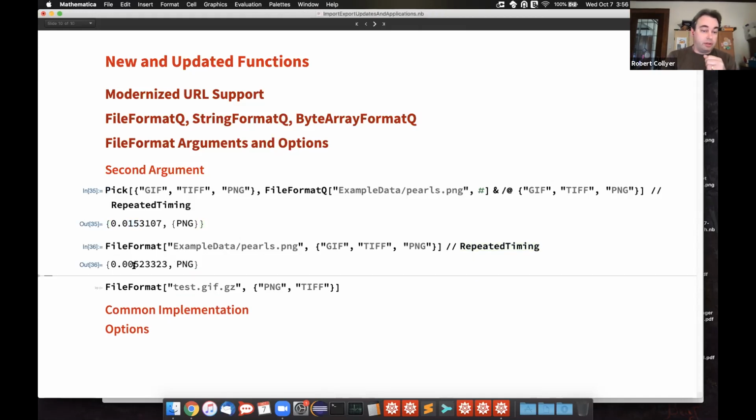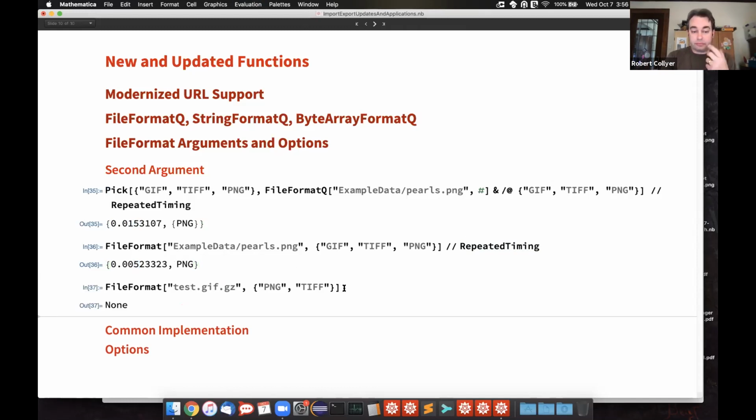And we cut out all the time required to open and close the file, read in the data, and we get to do it at once. If your file doesn't correspond to any format in your list, we will return none.